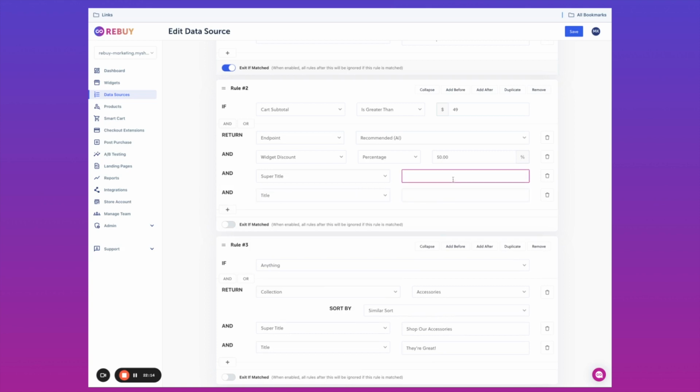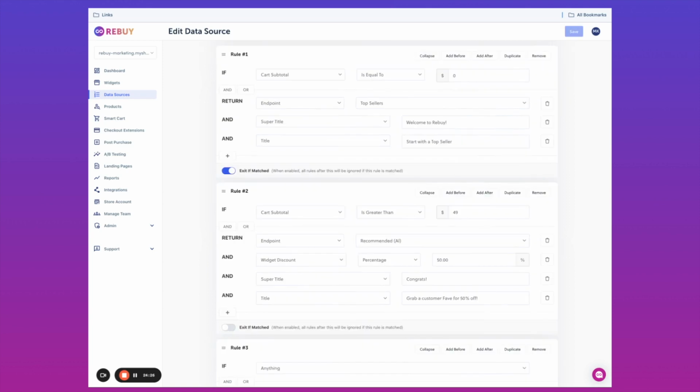So congrats, grab a customer fave for 50% off. I'm also going to turn on exit if matched here so that we don't have this title and discount spill into any other rules.